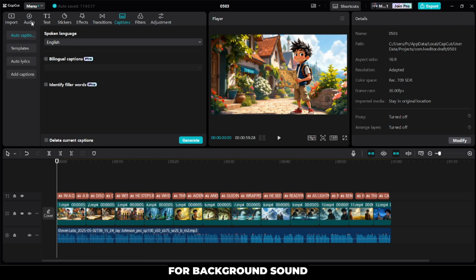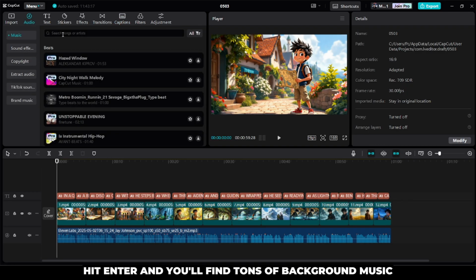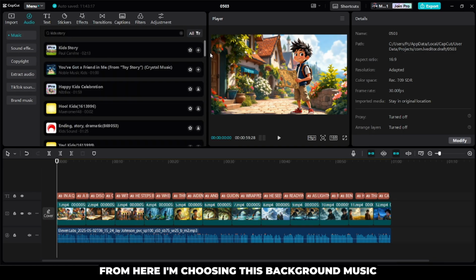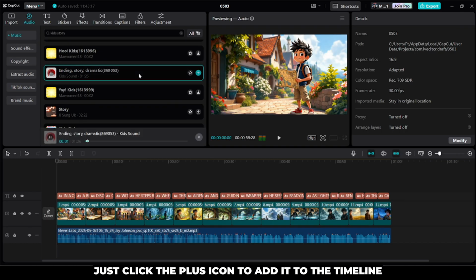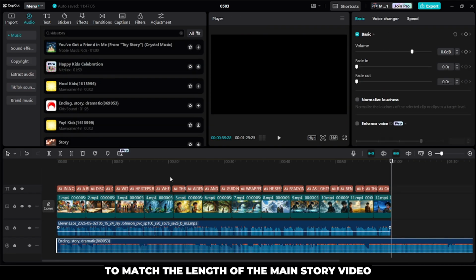For background sound, go to the audio section and search for Kids Story. Hit enter and you'll find tons of background music to choose from. From here, I'm choosing this background music. Just click the plus icon to add it to the timeline. Make sure it's placed below the main voiceover, and then simply trim the rest to match the length of the main story video.